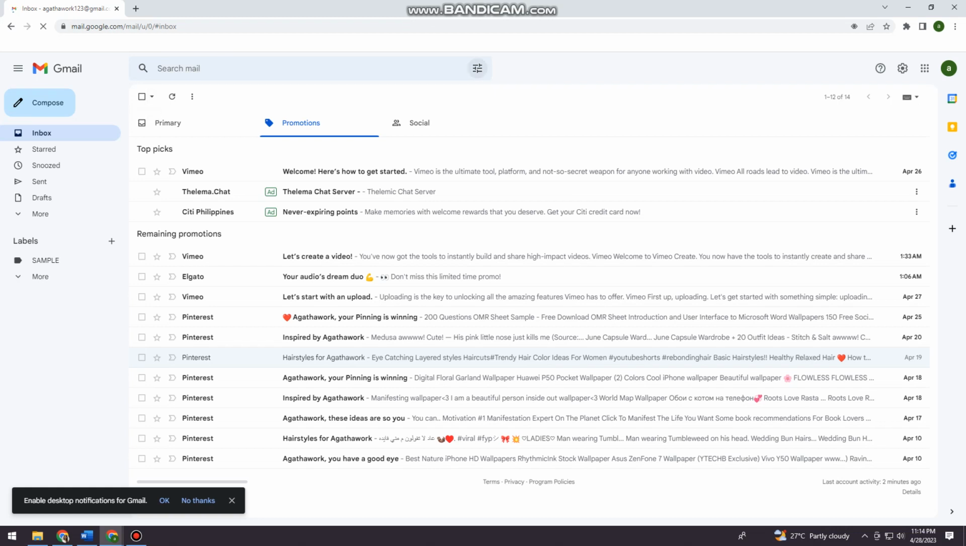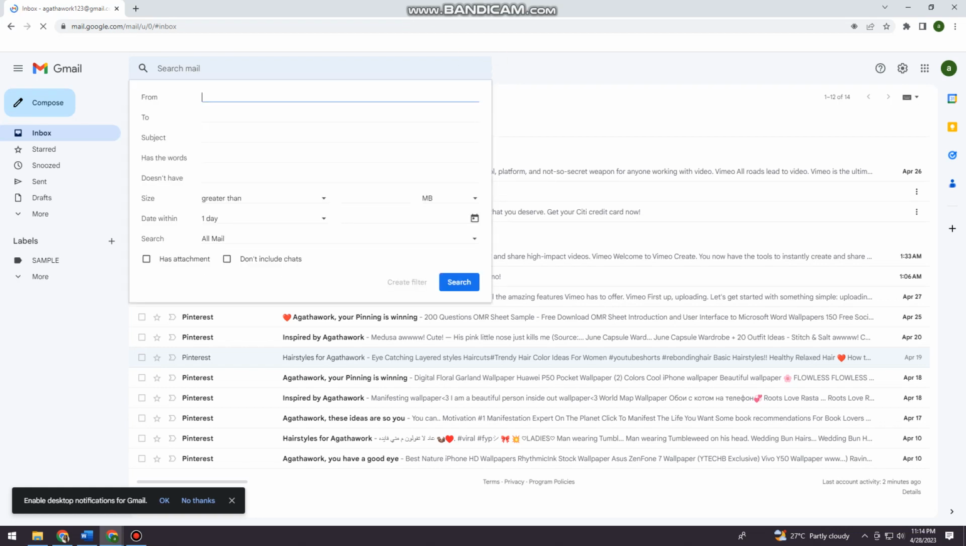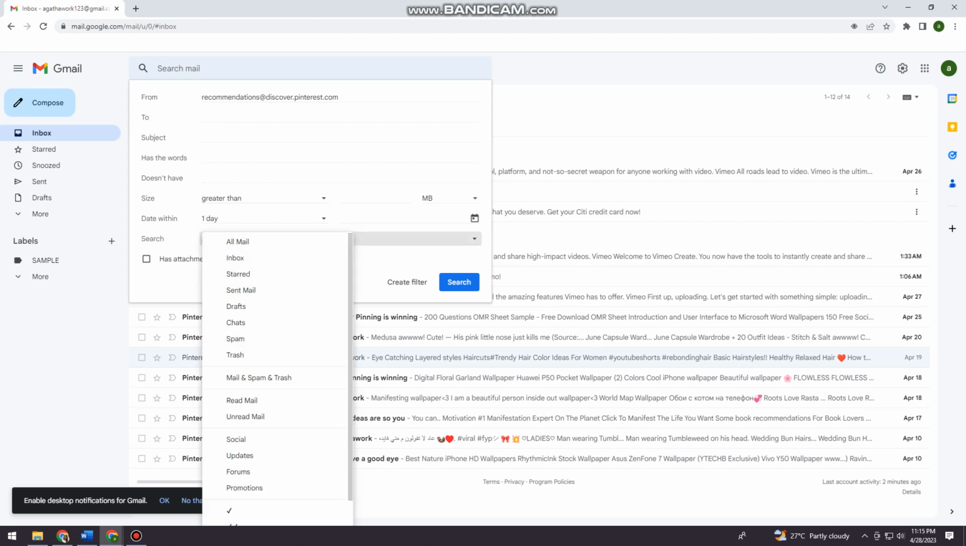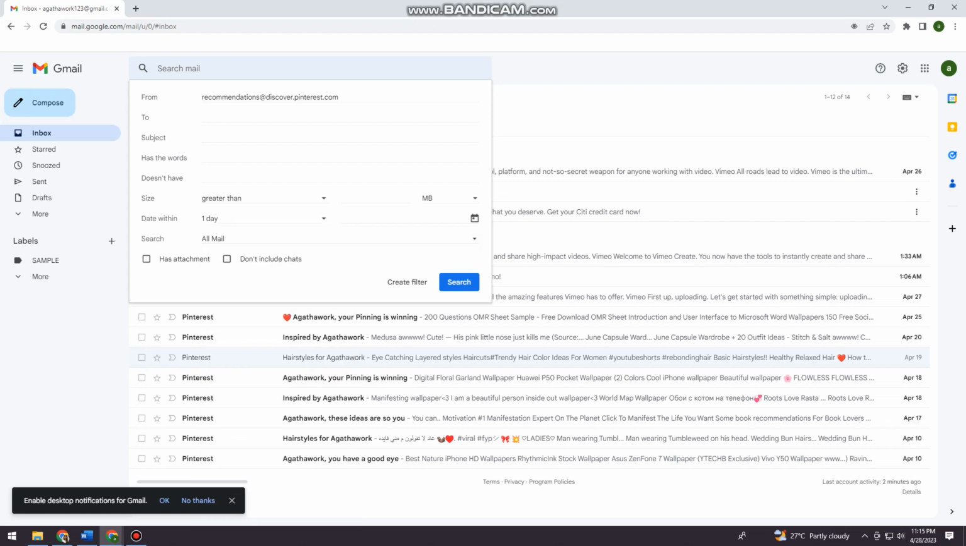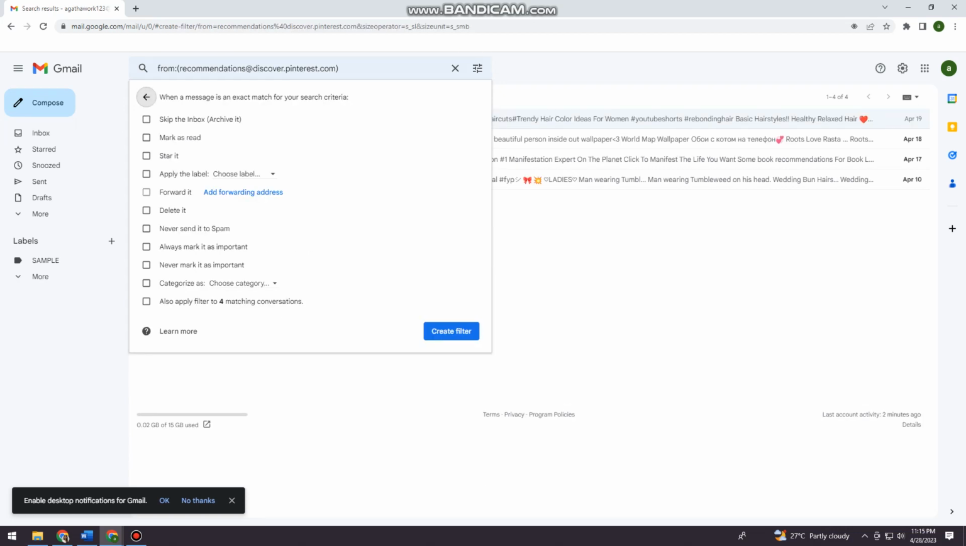And now I want you to click on the filter option here at the upper part of your screen. And you want to paste this in the from section. So just go ahead and put the subject if you want. It has the words, doesn't have, the size, date within, the search. Okay, so just go ahead and do that. And once you've done that, just go ahead and click on create filter.